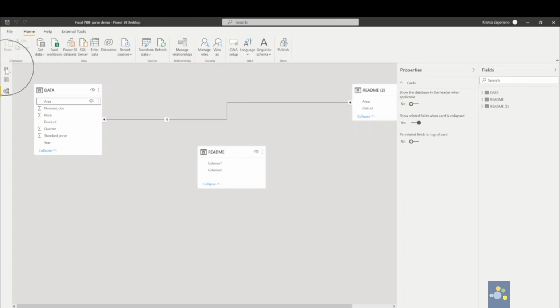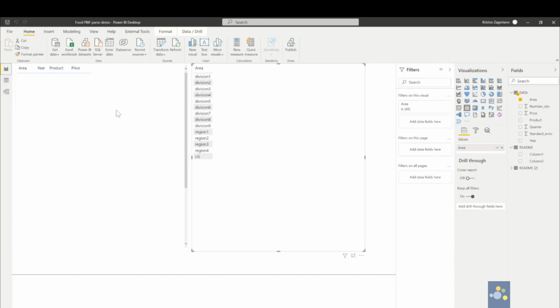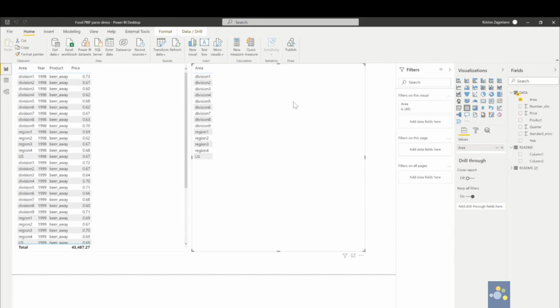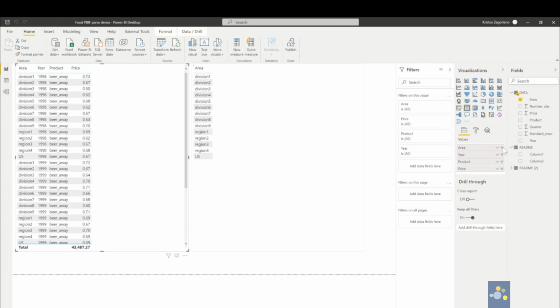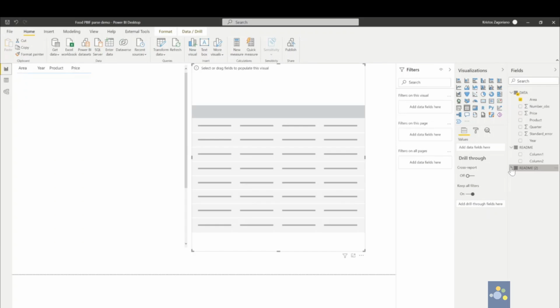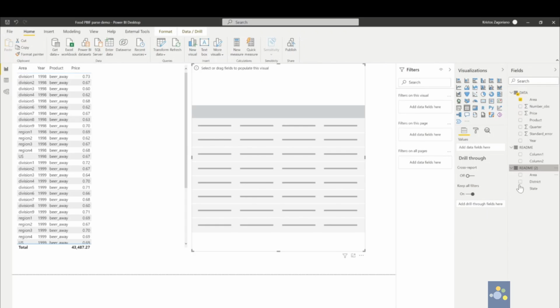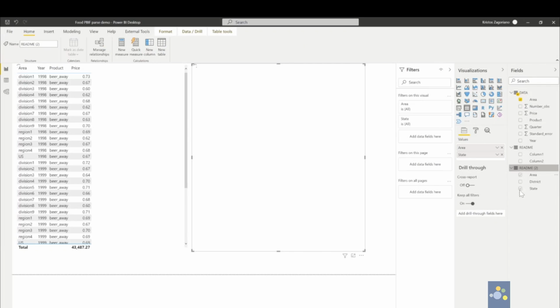There it is. Now let's go ahead and go to here. And so now in this box here, we've got the area, but let's change it. Let's go back to this box here. And let's drag over the README2 area, district, and state, just for the heck of it. So now you can see it's populating.